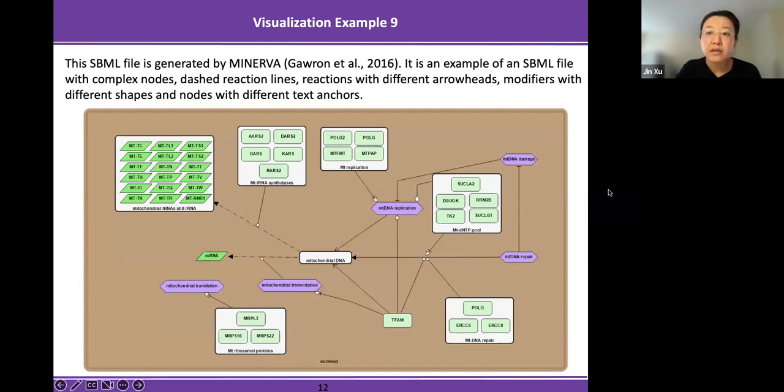So this is another complex example generated by Minerva, published in 2016. As you can see, the nodes can be quite complex with several subnodes inside, and text can be placed at the bottom of the node. Also, directions can be in dashed lines, and the lining of the arrows can be solid arrows, or just a simple arrow, or a complex polygon shape.